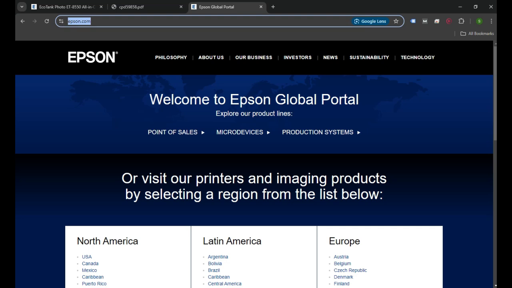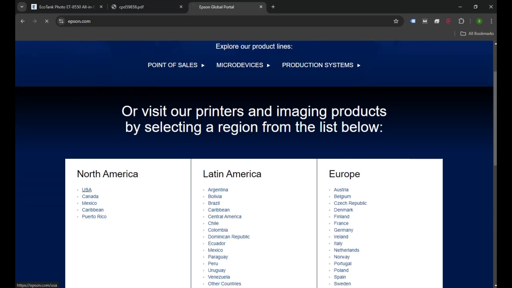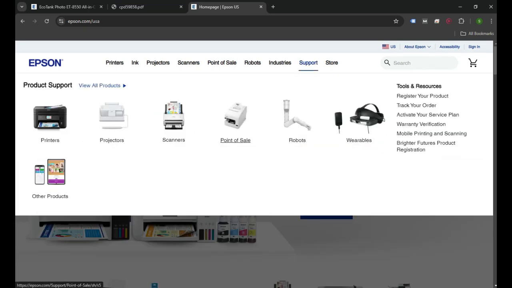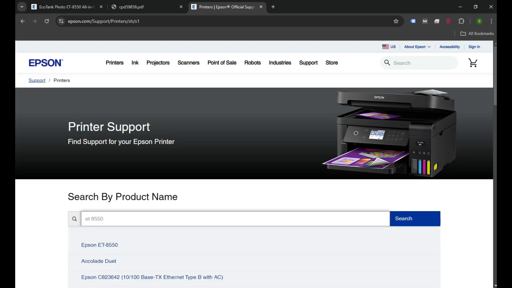Once you go to that website, you have to choose your country. In my case, I'm going to choose United States, and then I'll click on the support tab, and then I will choose the device, which is the printer, and then we will have a search box open. That's where we need to enter Epson ET. I'll just type ET-8550 and it will open the link of that printer in the list.